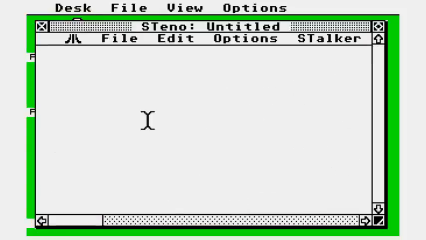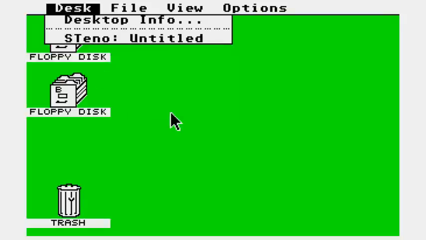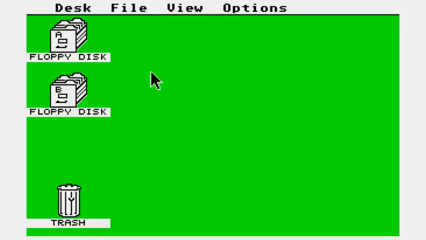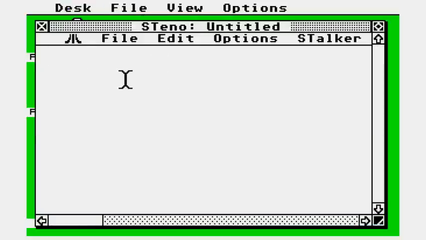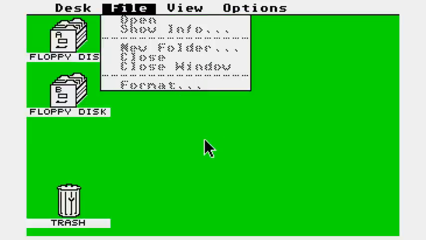Just under here will be what's called desktop accessories. Now, the Atari ST doesn't have multitasking, not in the truest sense, but it does have these desk accessories, so you can be running a GEM application in full screen and then access other smaller programs by clicking up here on the desktop accessories. This one here is called Steno, and it's basically just a notepad for making notes and things like that, saving and opening text files. I want to show you that in action actually.